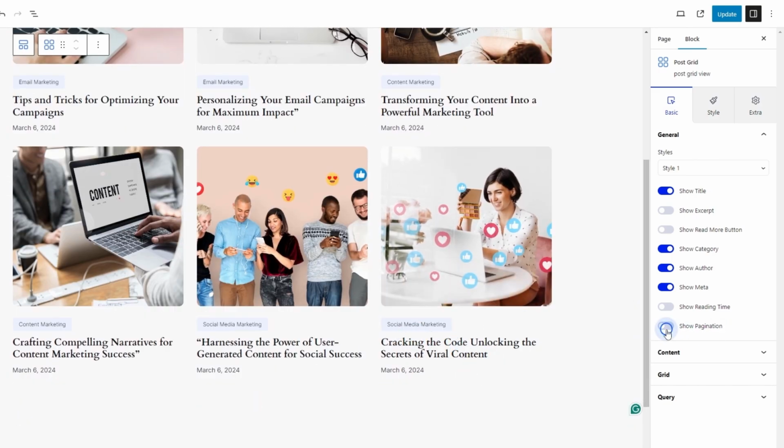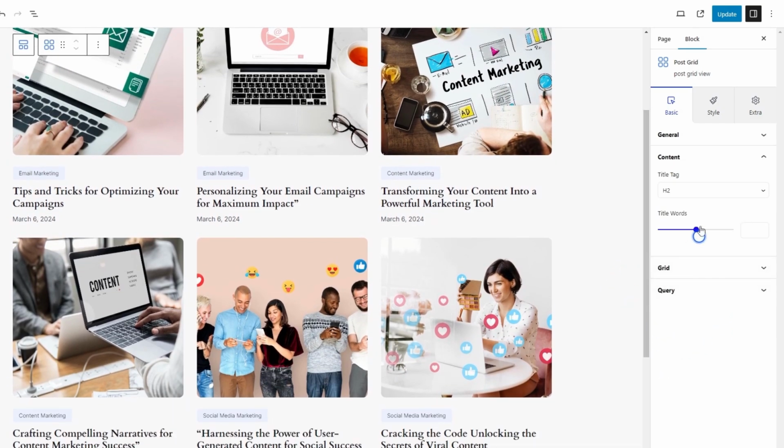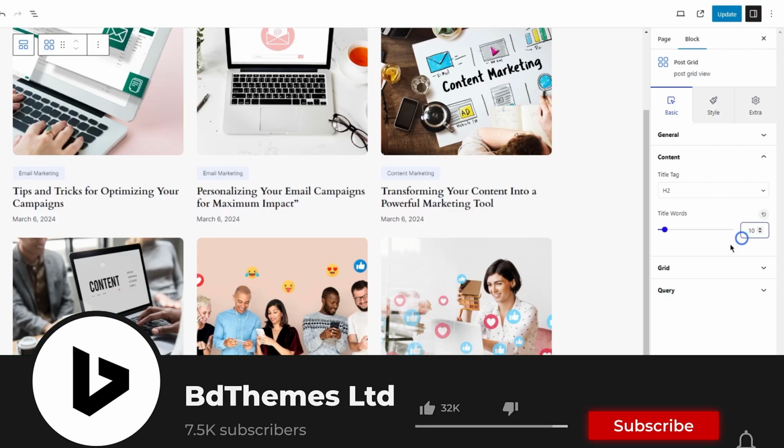After the General section under the Basic tab, there's the Content section. Here, you can choose a title tag and total words for the title to show on the screen. Yes, you can limit the number of words for the titles here.